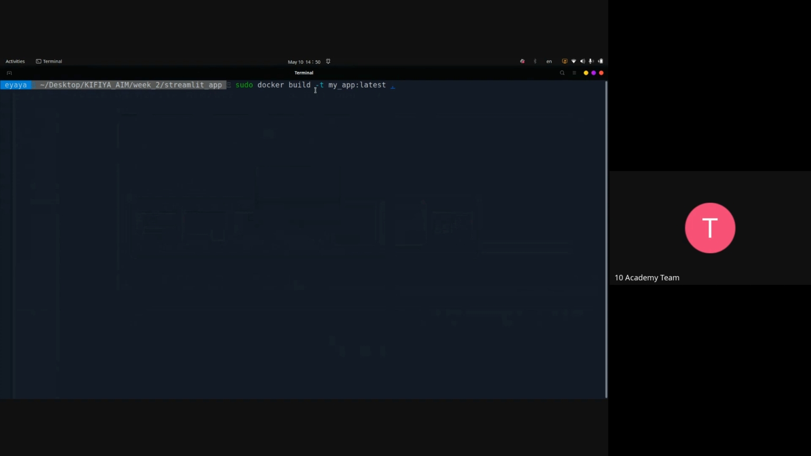Sudo docker build -t. You pass a tag, right? Now what I want to do is I want to change this to up to, and then give it a tag, right? Latest 2, and you want to build it here. So if you run that, it will ask you your password.